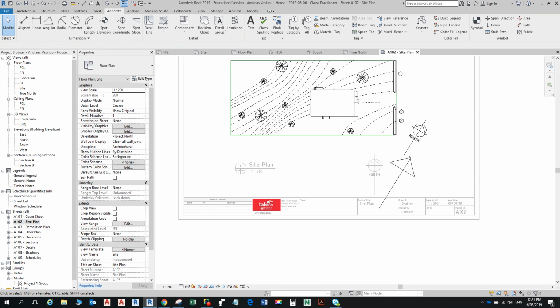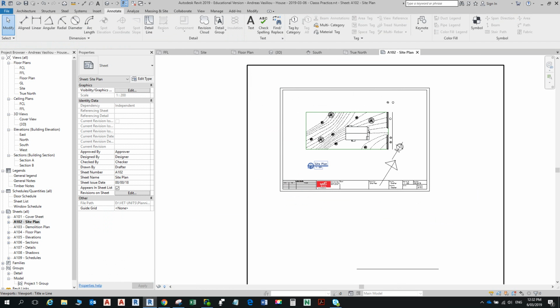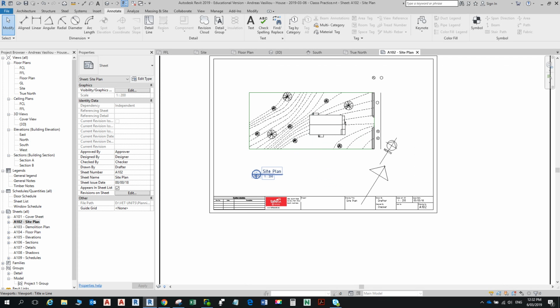Come out here. I don't know what I'm doing. Deactivate view. I don't normally have to do that, but anyway, delete that one. So that's your north, and it's inside the view now, which is okay as well. You can just move it yourself. Any other things that I missed?